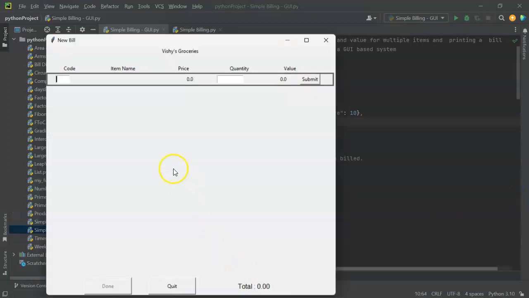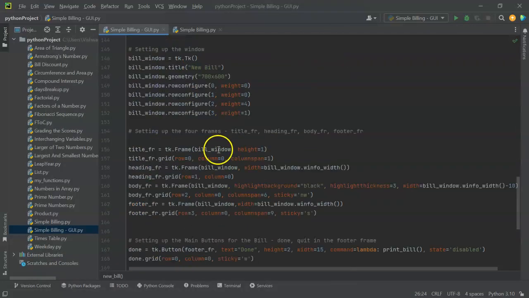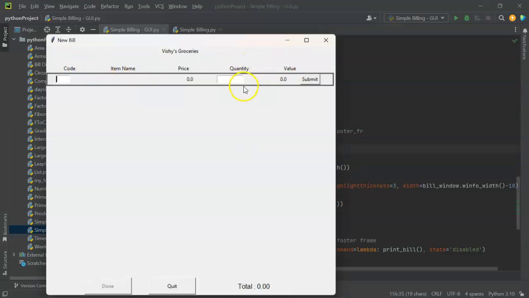Let's ignore this part. Now, see here, this is the title of the window, new bill. Wishes Grocery is the title of the store. This one. So title frame. Then column headings. That is your heading frame. This is your body frame, and this is your footer frame.